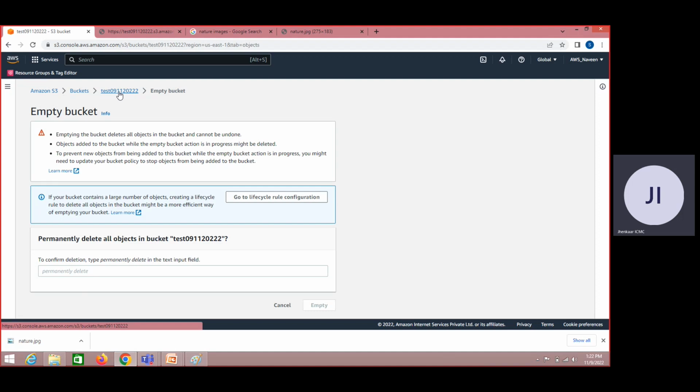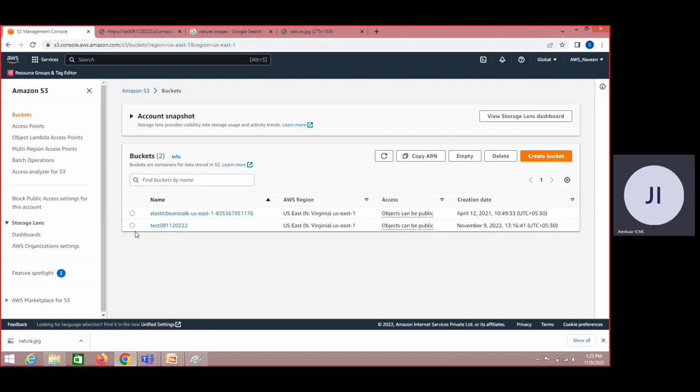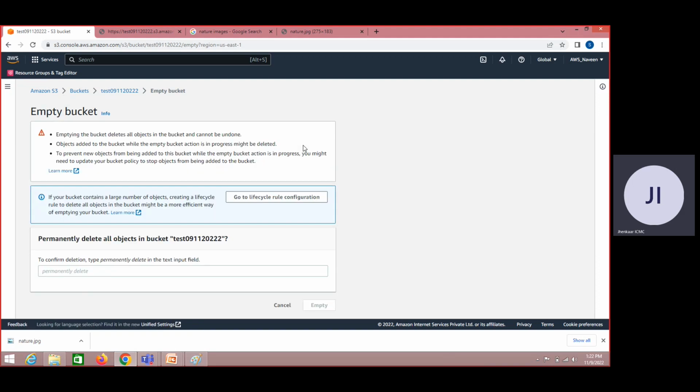See, there was an option, right? So what was that option? Let me come to bucket, select your bucket, click on delete, and it is saying this bucket is not empty. So to delete all the objects in the bucket, use the empty bucket configuration. Either you can go back and select individual objects and delete them, or if you really want to delete all the content of your bucket, you can directly come and delete here.